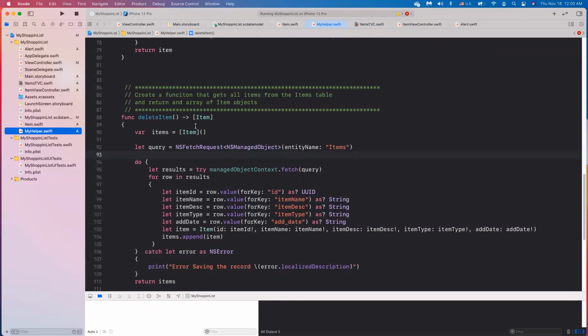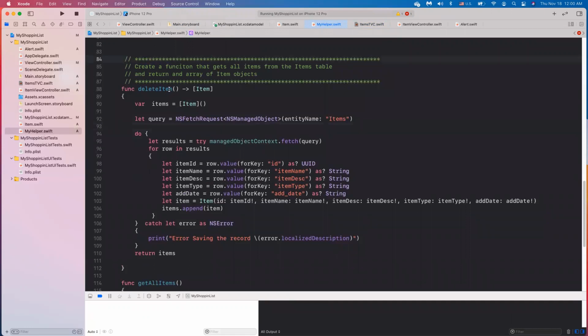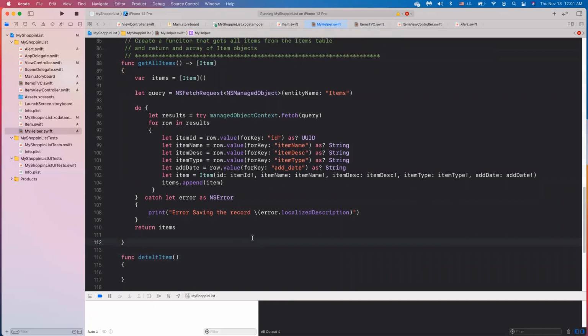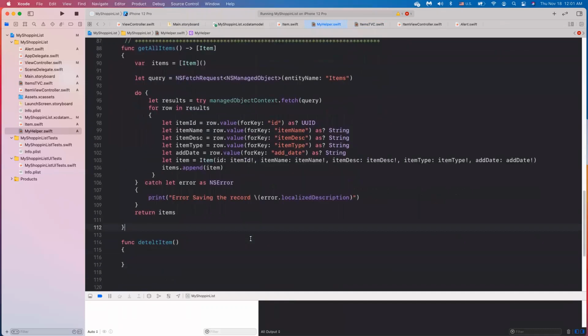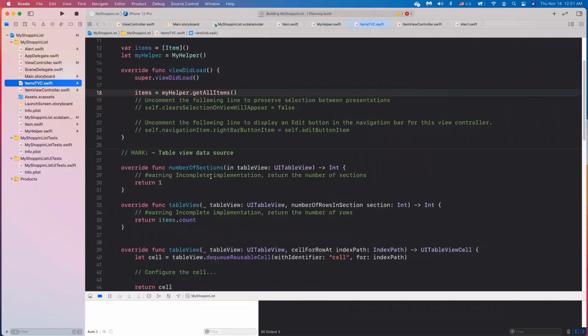We did all of this work and the delete item. So sorry, I'm just going to change this name, get all items, and then this is going to say delete item. It's too late, delete item. All right. I'm not going to do the delete with you today. Maybe just show you a hint. All right. And then now it should work. If you go to the table view controller, Command V, that should work.